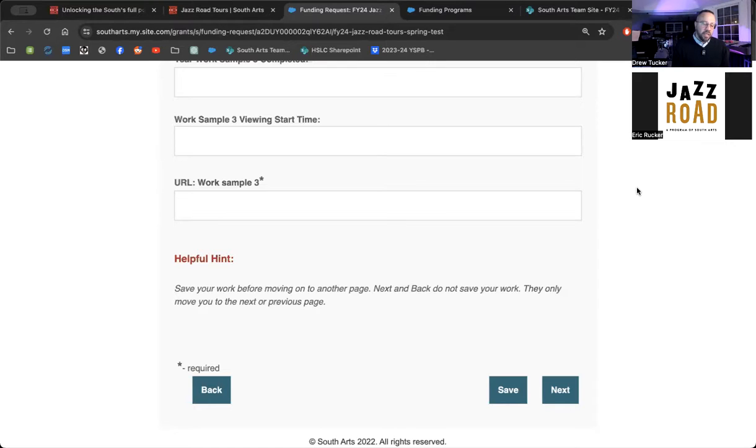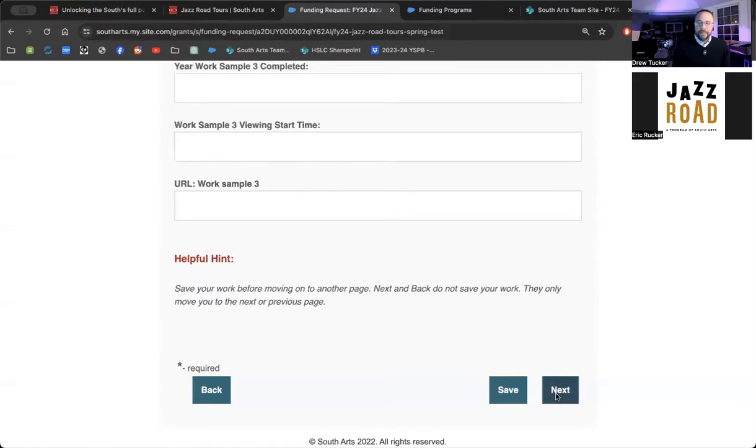And again, it doesn't have to be the same personnel. You could switch drummers. The drummer doesn't have to be the same drummer as the drummer you're taking on tour. But if you have drums that you're saying are going to be on tour, make sure your work samples have drums in them as well. So that's really key.